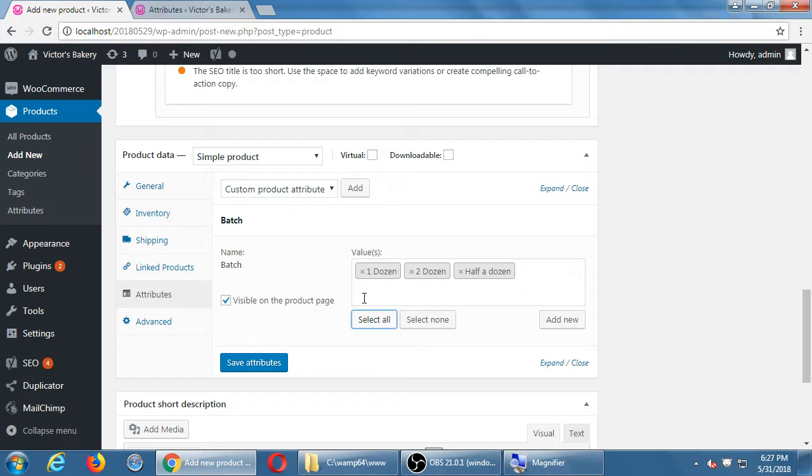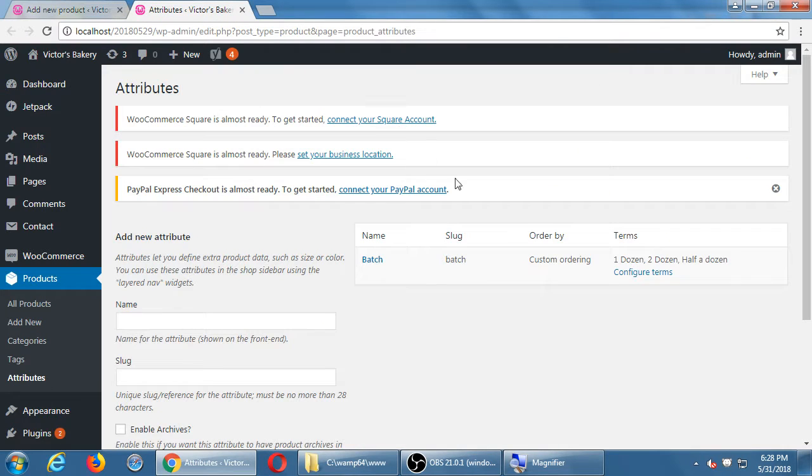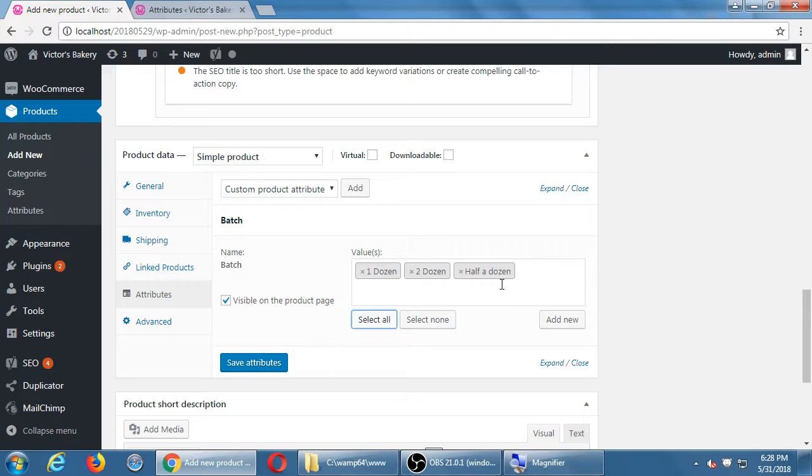On the fly, I could create one right now called 3 dozen. The problem with that is only this product will have the ability to have 3 dozen. It doesn't add 3 dozen back to the whole parent batch. It'll still be 1, 2, or 6 dozen here. So it is better to add your possible values here to the parent than attach them. But you could create one if you wanted, but it'll only apply to this one.